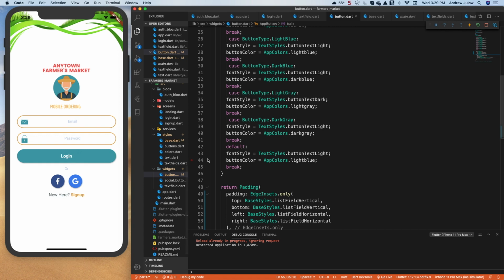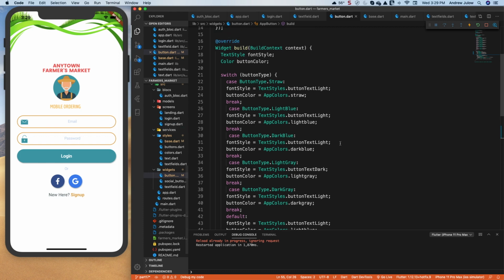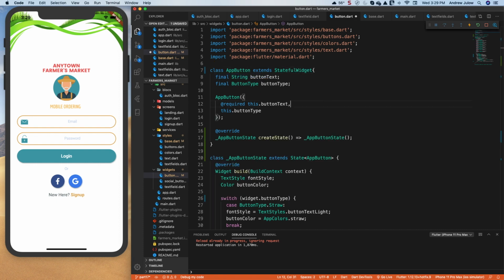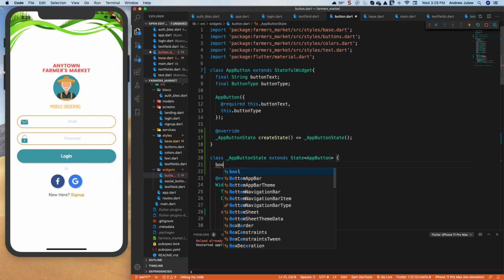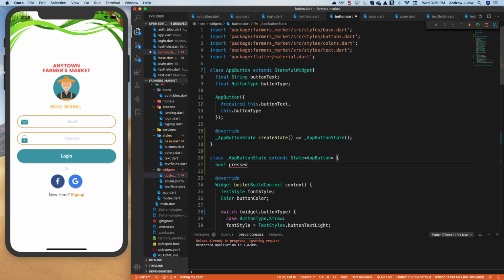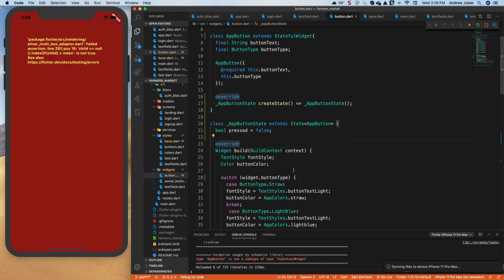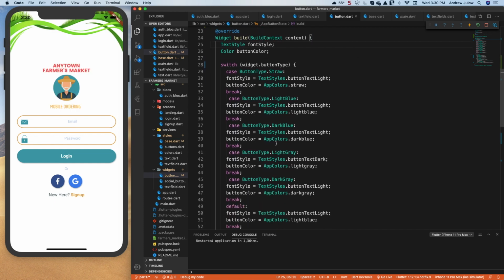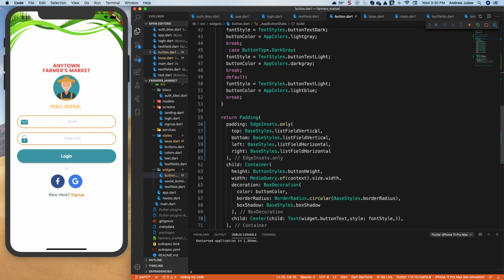These are the two that I would like to work with. And we need to know if the button is being pressed or if it's not being pressed. And so we'd like to have a variable that we can work off of. So I'm going to convert this from a stateless to a stateful widget. And then I'm going to create a variable called pressed. It'll be a Boolean, and it will default to false. So that makes sense. You come in here and it's unpressed. And when pressed is true, that's when I want to introduce a little extra padding.